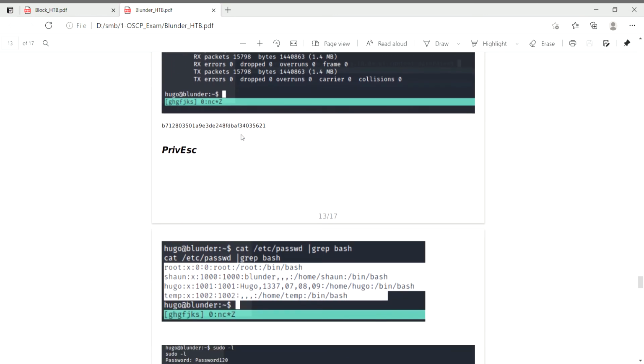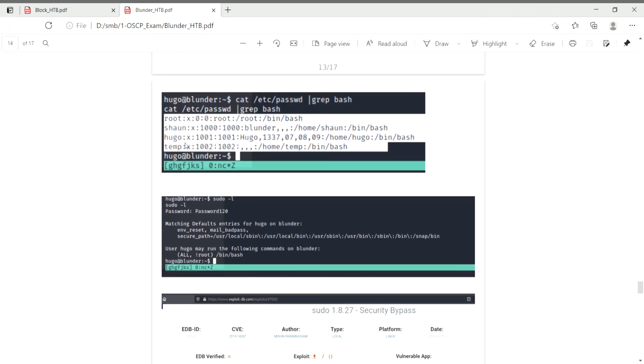This is the root flag and privilege escalation. Before that you need to check how many users are available on this machine. There are 4 users: root, sound, Hugo, temp. I have done the basic privilege escalation command sudo -l. It says ALL, root, /bin/bash.